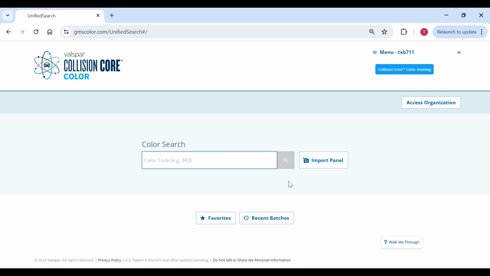Welcome to a quick intro for our Collision Core color retrieval system. Our landing page is very simple and allows you to search either a paint code or a manufacturer paint name.